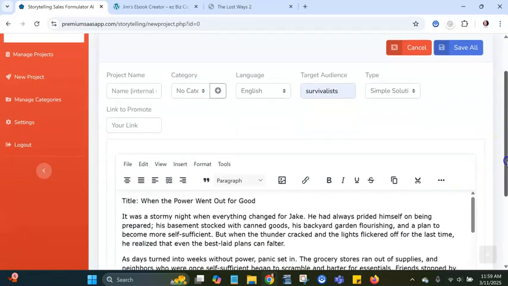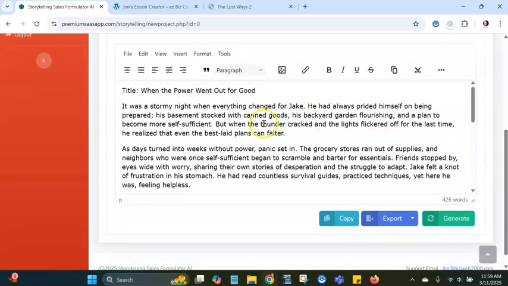When the power went out for good. That's something that scares a lot of people. It was a stormy night when everything changed for Jake. He had always prided himself on being prepared. His basement stocked with canned goods, his backyard garden flourishing, and a plan to become more self-sufficient. But when the thunder cracked and the lights flickered off for the last time, he realized that even the best laid plans can falter. His days turned into weeks without power. Panic set in. The grocery stores ran out of supplies.